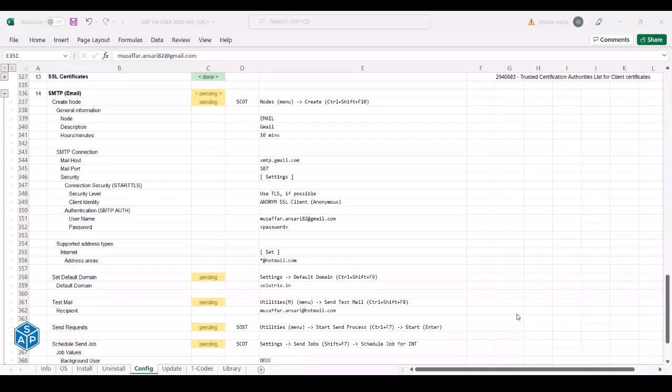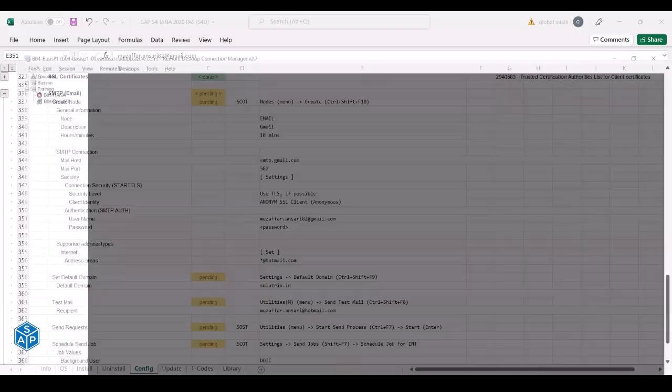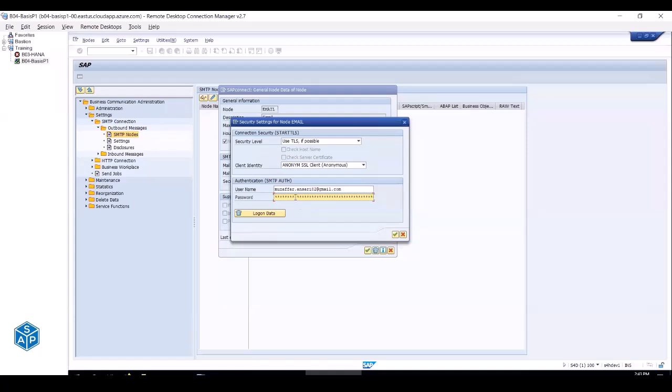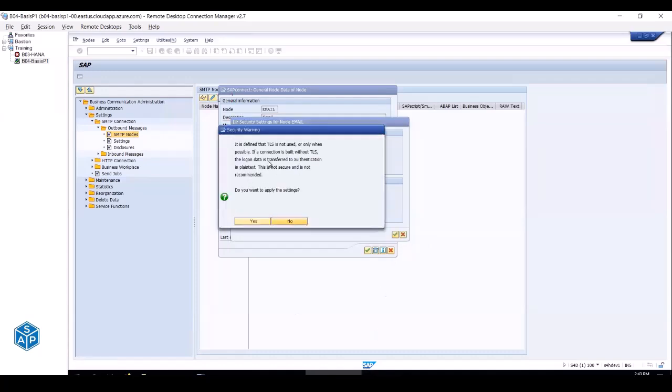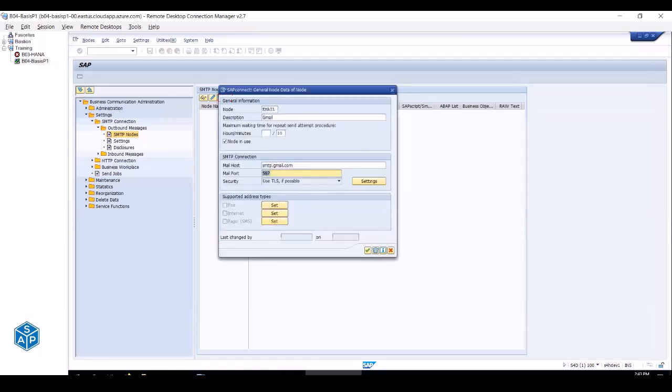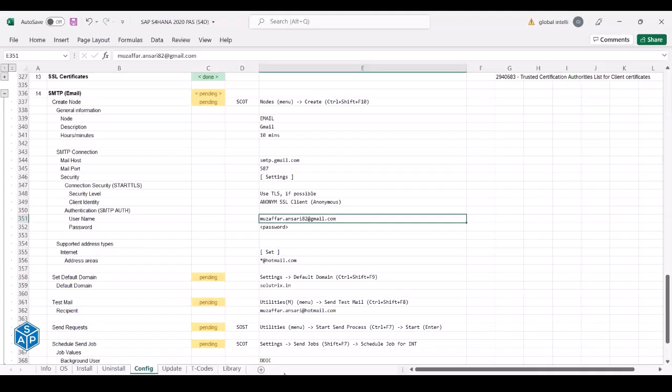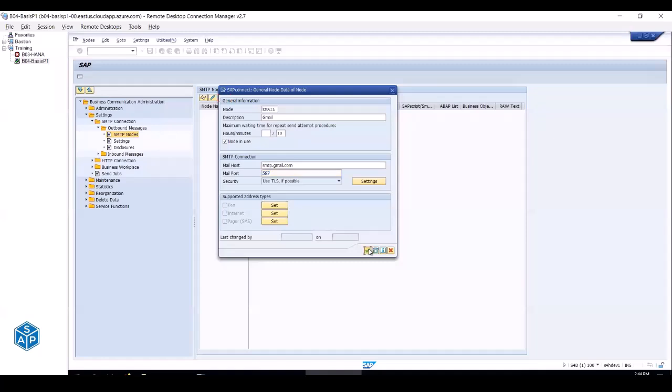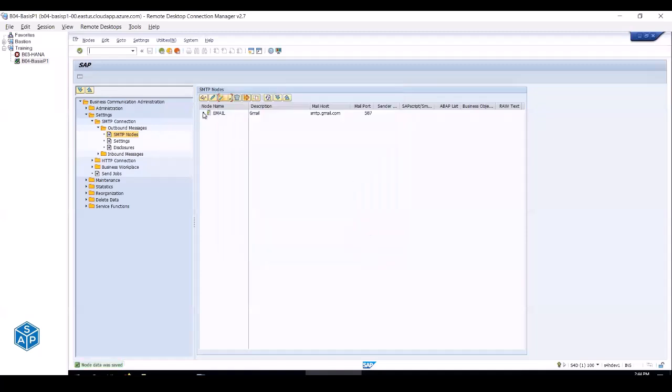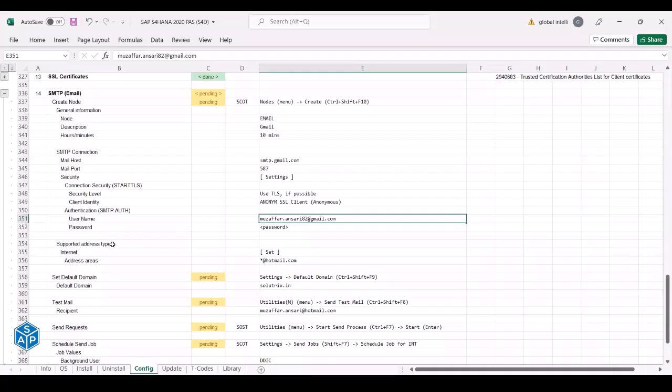Okay, so yes, I've got the password. Now let me just paste it over here. Paste the password. Click on OK. It is defined. TLS is not used. Do you want to apply the settings? Yes. So now this is done. I think we can just save it and come out of the screen. Your node is created. Now you can see that your node has been created. This is my node, Email.